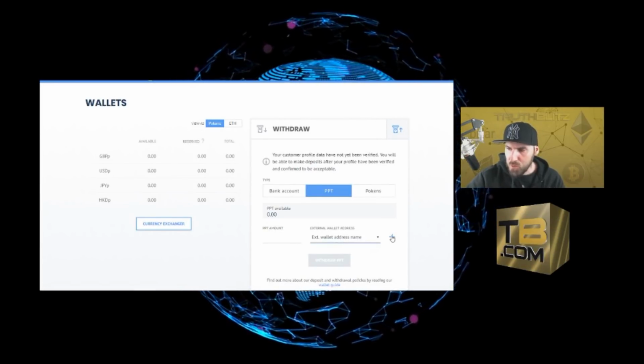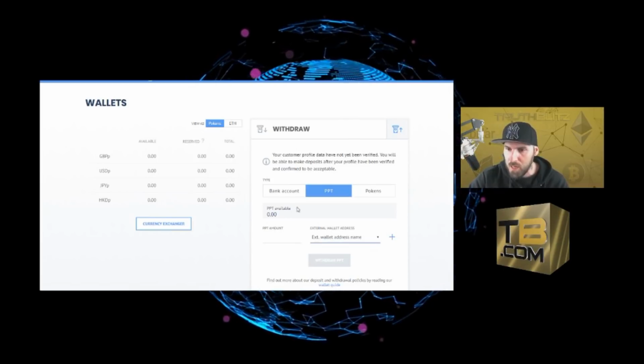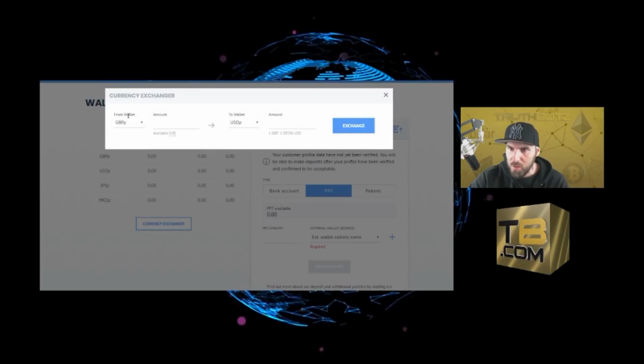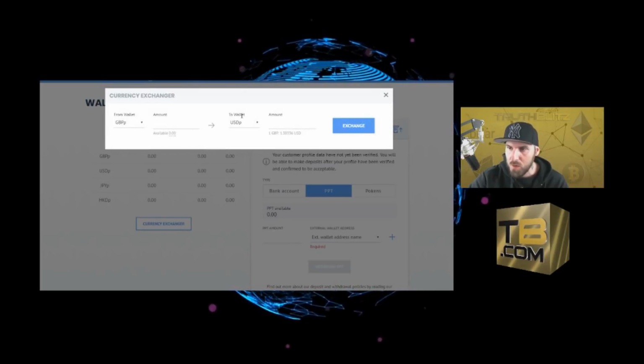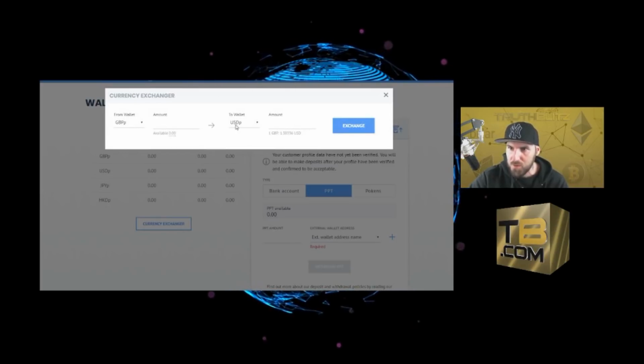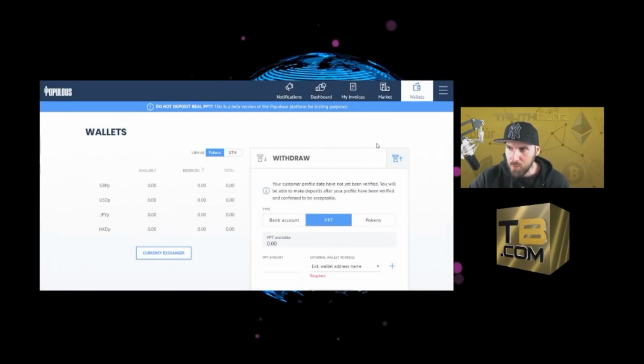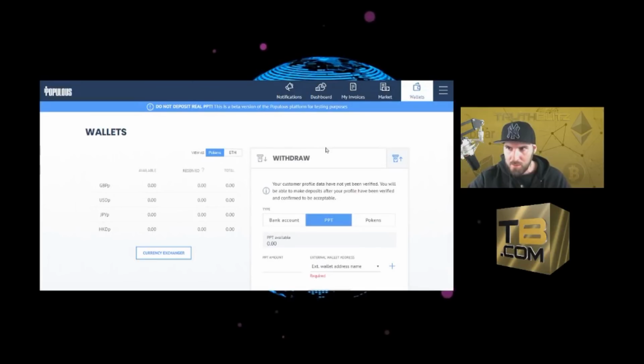And then this is where you can add your external wallet address. There's also a currency exchanger where we can go from one currency to another, such as British pounds to US dollars. So again, I like the way this is laid out. I like a lot of the features that it has. You know, this isn't just a bare bones beta. There's some cool little features and bells and whistles on here.